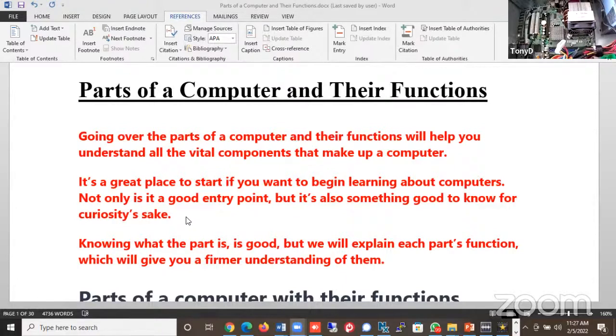It's a great place to start if you want to begin learning about computers. Not only is it a good entry point, but also something good to know, out of curiosity. Some people want to know the parts of the computer so that they can build their own computer. Some people want to know the functions of the computer. They just have the curiosity to be able to do it.